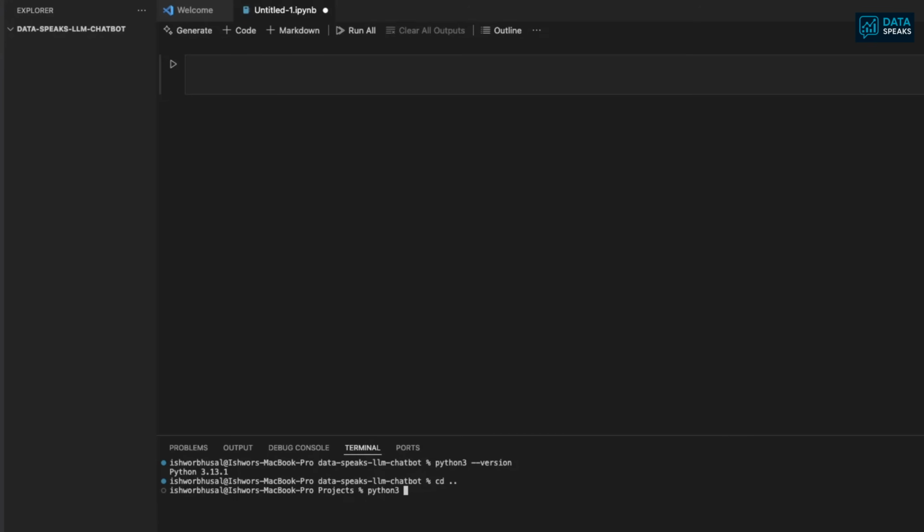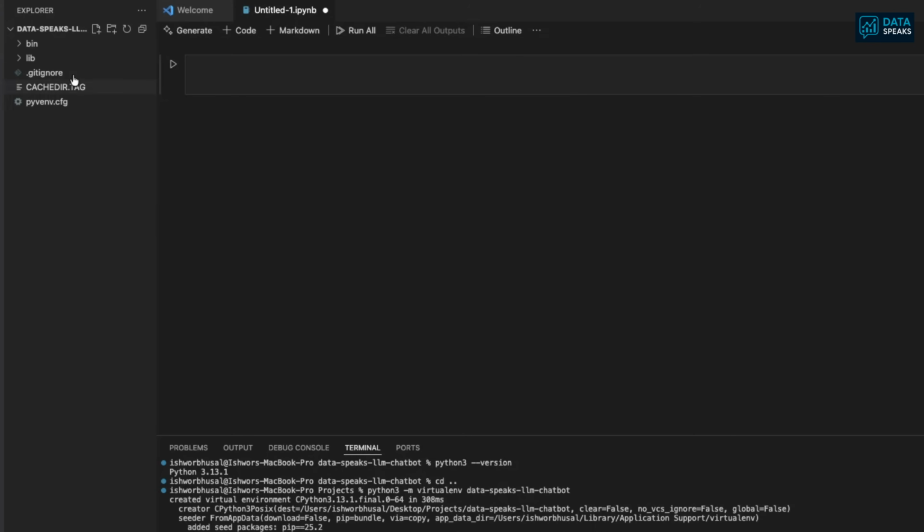I will call python3 -m venv, and I will type out exactly the same name as my folder, Data Speaks LLM Chatbot. If I hit enter, you will see that all of those virtual environment files have been stored within the same folder as the project folder, so that we don't have multiple folders dedicated to the virtual environment and the chatbot. Once I have created the virtual environment, I will go ahead and activate it.